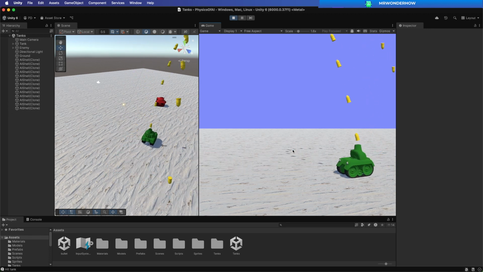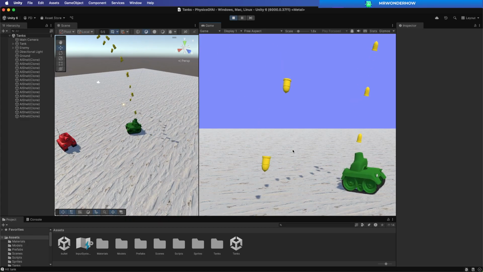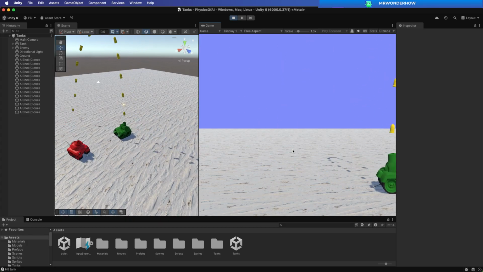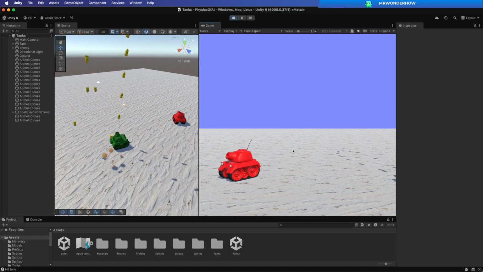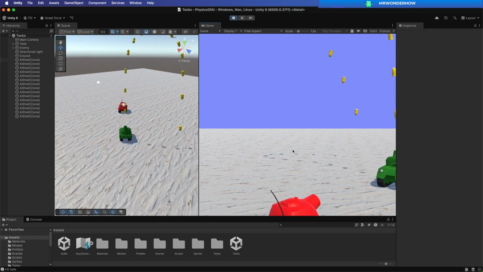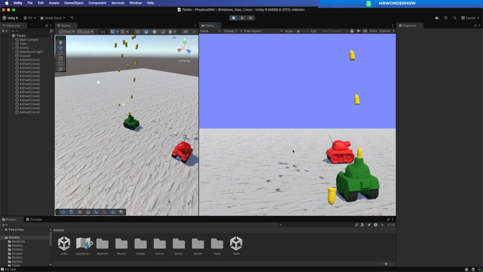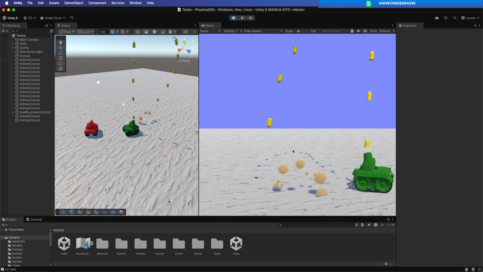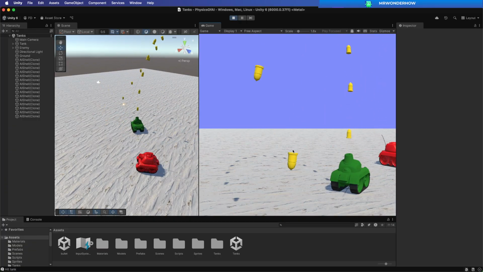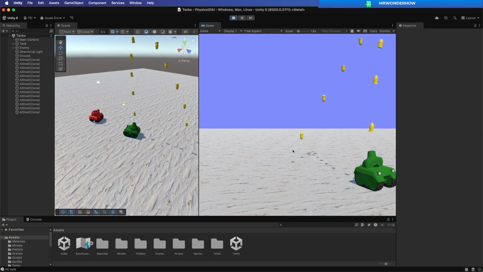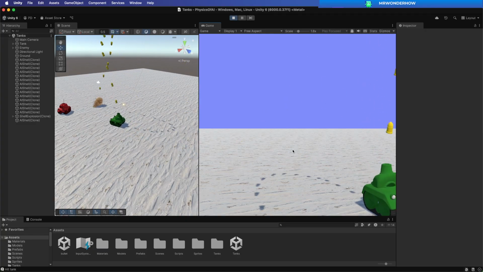And we can also control a tank that can use the tank's gun to fire projectile to the target. We can see that I'm using the red tank to move, and the green one is the AI.